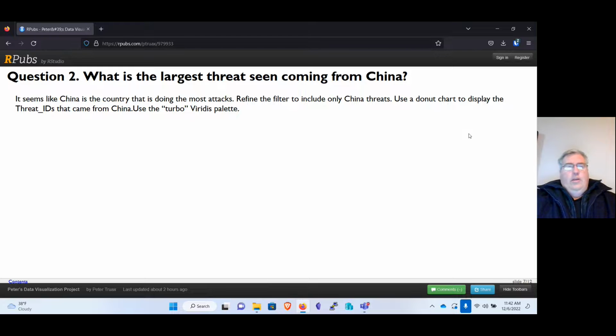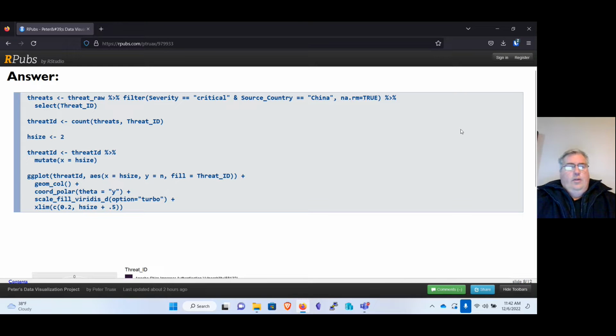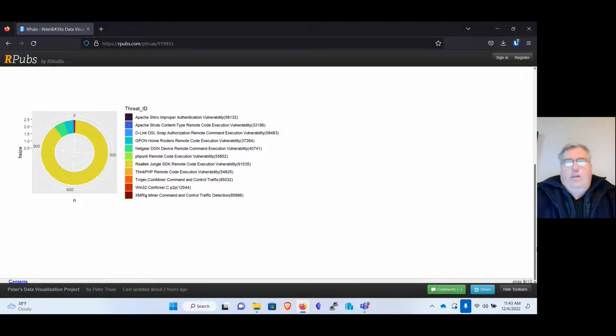All right, so we're back, and here's the answer. We're going to do both the critical threats as well as the source country of China. It's basically the same filter, except we're adding that, and then we're selecting the threat ID, not the country. We're not really interested in the country anymore. So then we have the count of that threat ID, and basically the same code for the ggplot, except we have threat ID for the fill instead of the country. Then let's scroll back down.